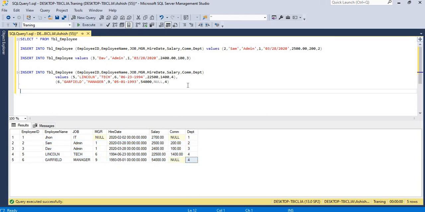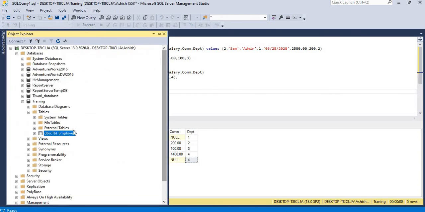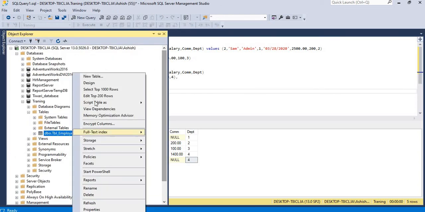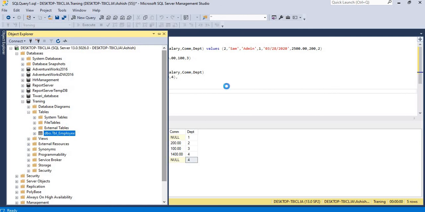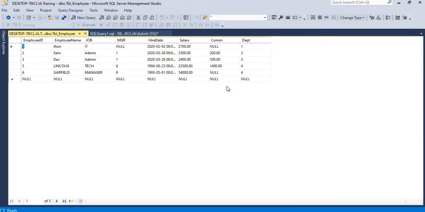Now okay, so this is the thing. Now we can summarize what we have done. We have 3 methods to insert the data. First is your design. So right click on the table, you can click on edit 200 rows. This is not the good way to do this, because if you have so many data, this is very difficult to modify or insert the data.